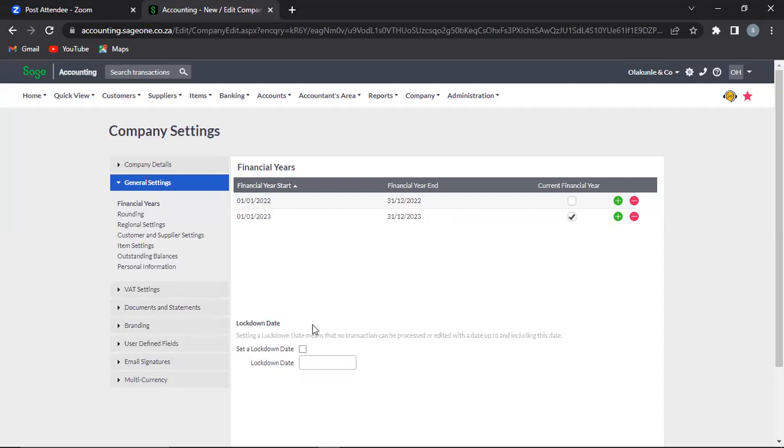However, please calm down. Notice something here. You see lockdown date. What a lockdown date will do for you is when you are done with a particular transaction, like you are done with a particular year, you don't finish everything.